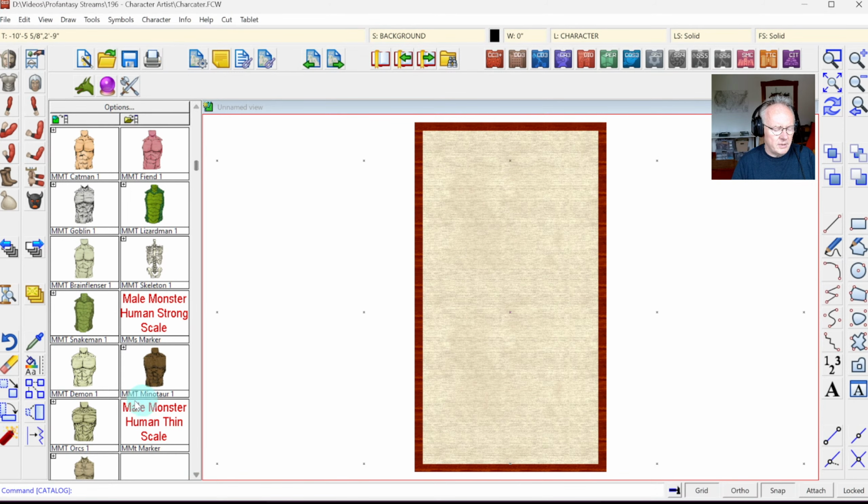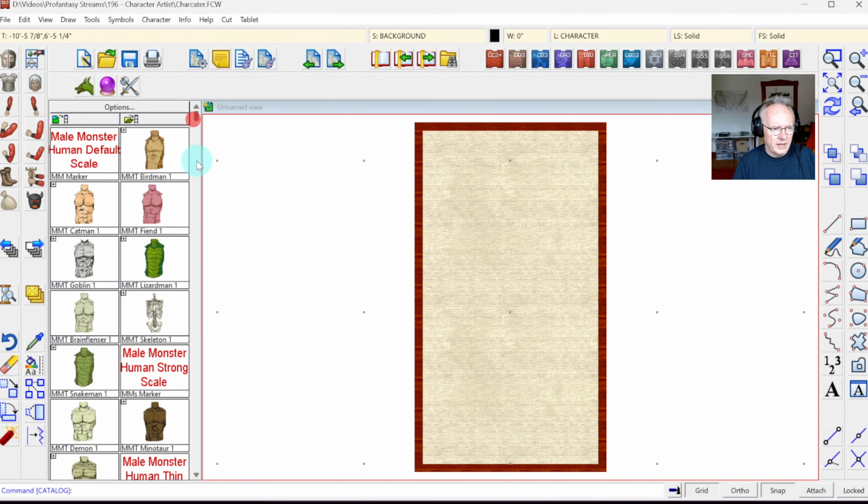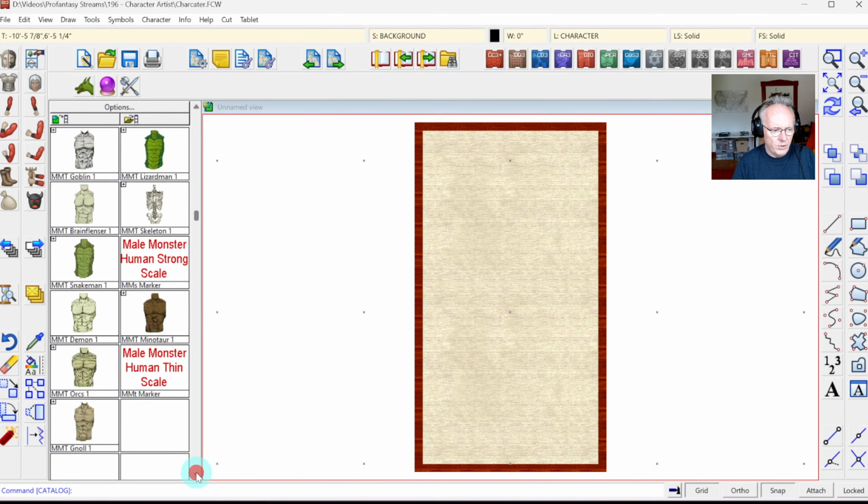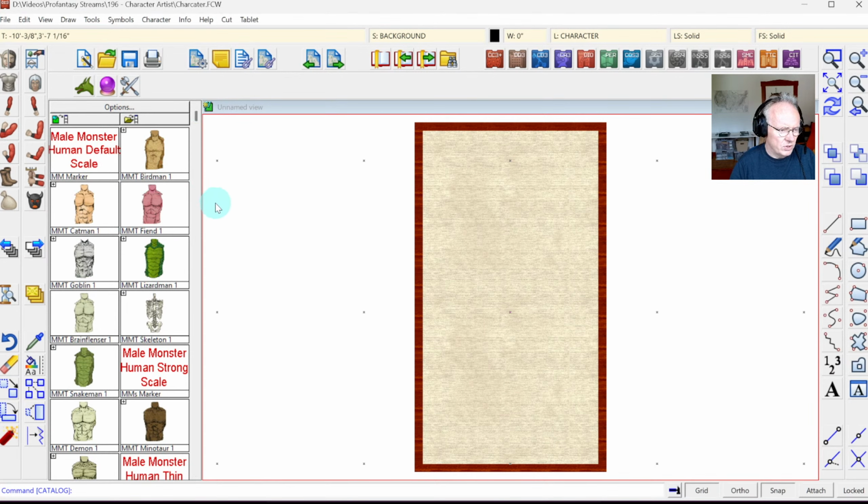It's a bit put together in one catalog. Normally you get a separate catalog for the normal body type, and then the large body or the strong body type and the thin body type. But for the monster stuff, they are all put together in one. So I just have to be aware which scale I'm using here. The Catman is at the default scale, so I'm going to click that.